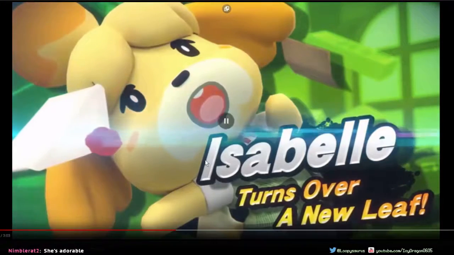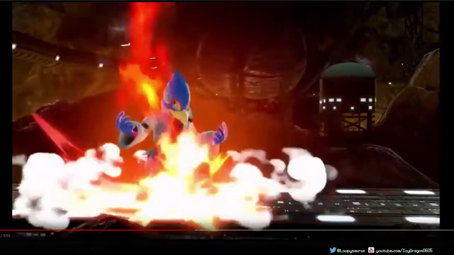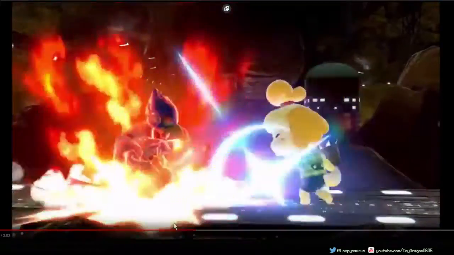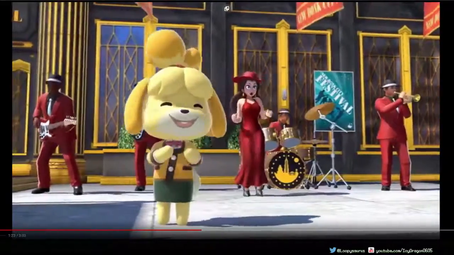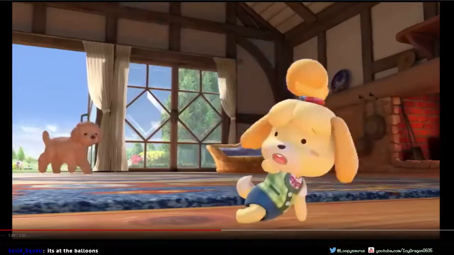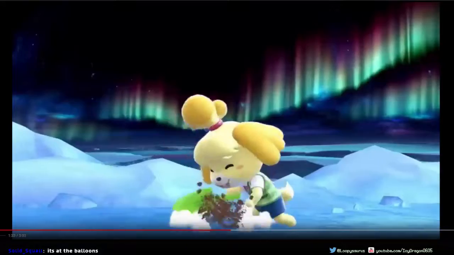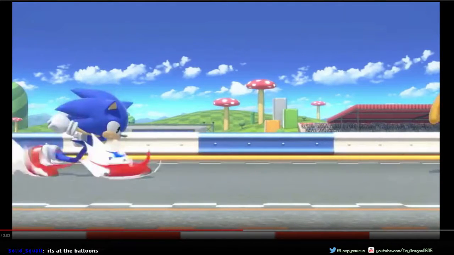Also, this splash screen is really funny. Isabelle turns over a new leaf. Let's see if that's where she does it. At the balloons. Oh, you're right. Well, there you go. Nobody expected Isabelle. That's kind of crazy.